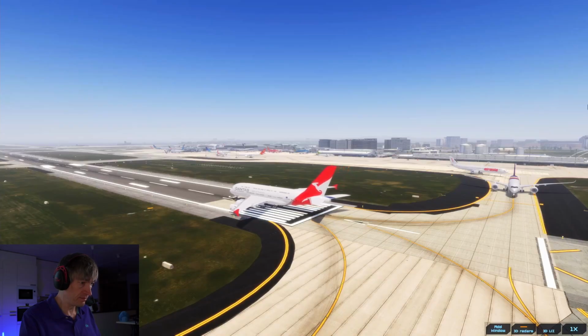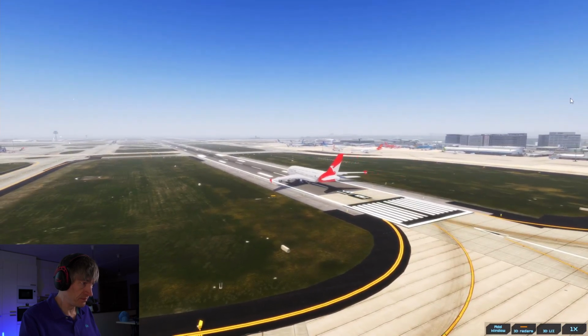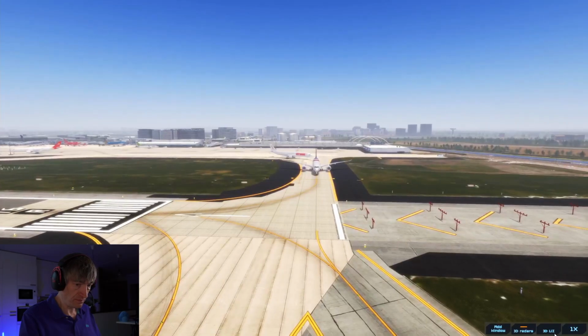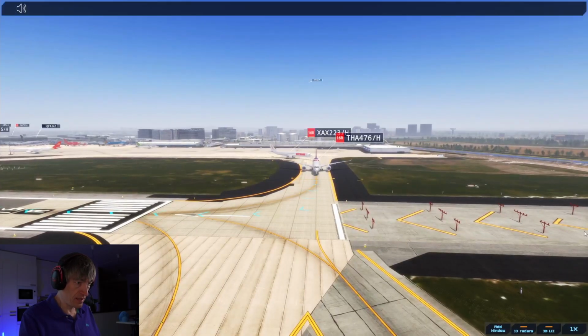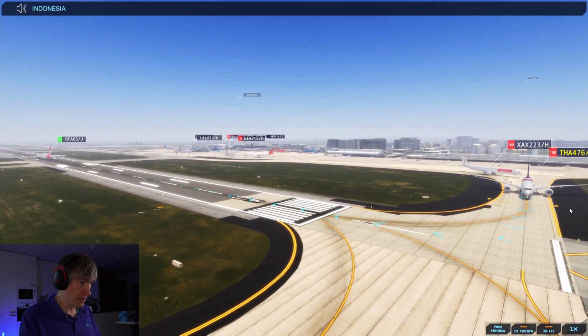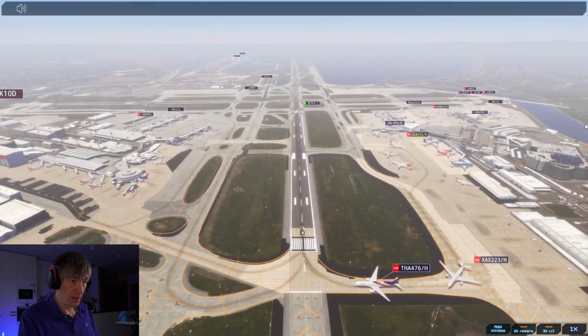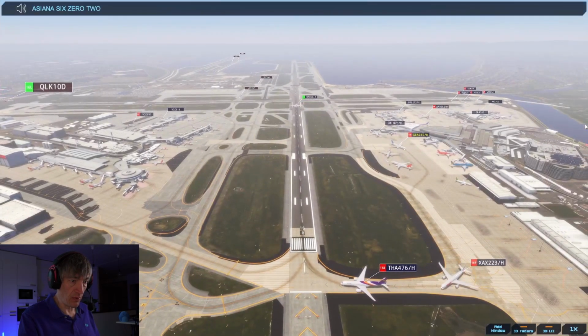Taxi to ramp. Hold short of taxiway golf. Qantas 426, runway 16 right, clear for takeoff. On reaching altitude 1000, contact departure. Compass 630. Sydney Ground, Asiana 602 heavy, ready to taxi. Sydney Ground, Indonesia 715 heavy, ready to taxi. Thai 476 heavy, runway 16 right. Indonesia 715 heavy, runway 16 right. Asiana 602 heavy, runway 16 right.